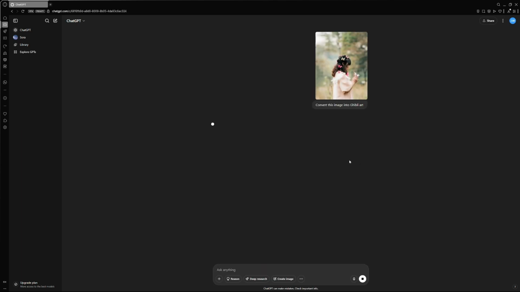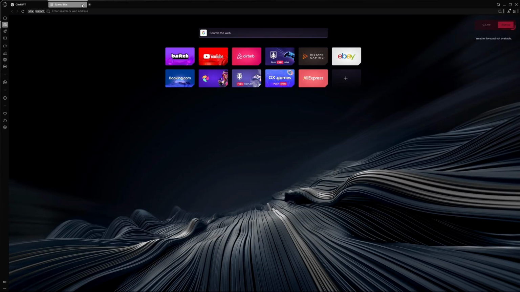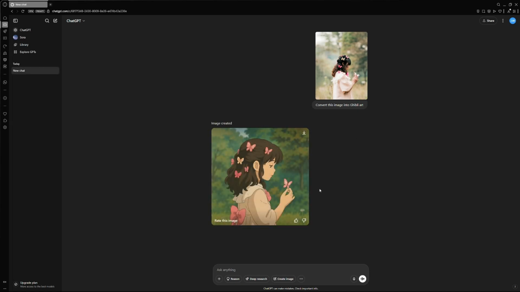Now, ChatGPT will begin creating the Ghibli style image. If you are using a mobile device, you will need to stay on the app while it is generating. If you are on a computer, you can do other tasks while it works. The process might take a few minutes depending on how complex your image is. Once it finishes, you will see your new Ghibli style image.